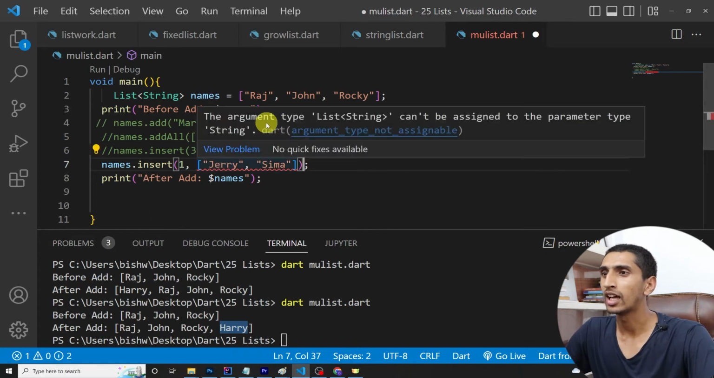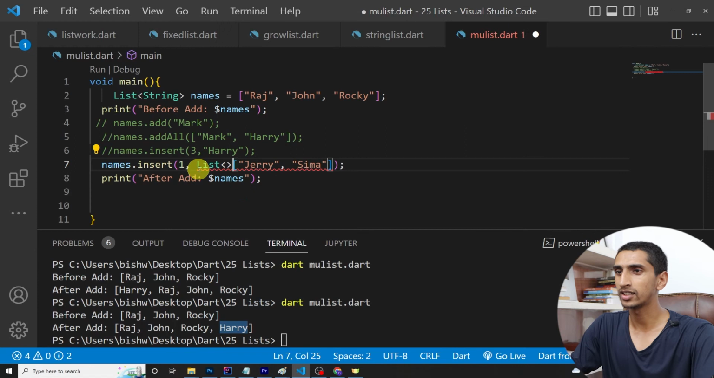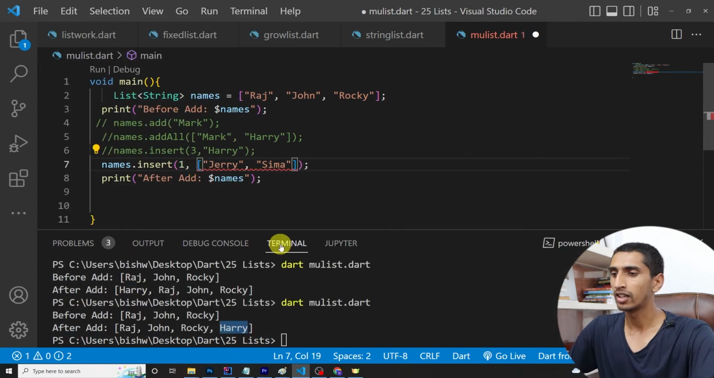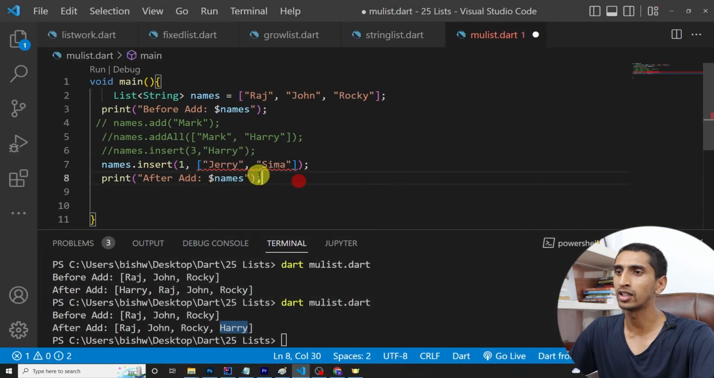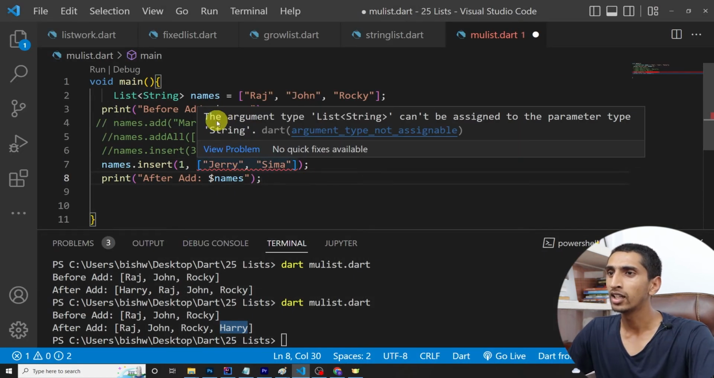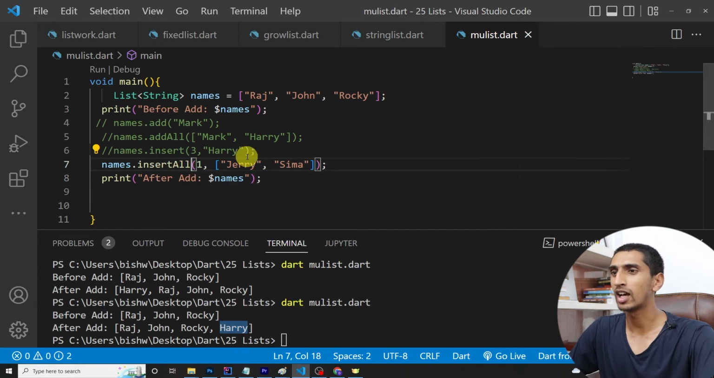Okay, here is a problem. Let's see. The argument list of string cannot be assigned to the parameter type string. Okay, I'll say list of string here. Let's see what happened. Okay, now let's see the demo. Here you can see list my item dot add list. Let's do some debugging. We need to write insertAll. Okay, insertAll. Now this works.